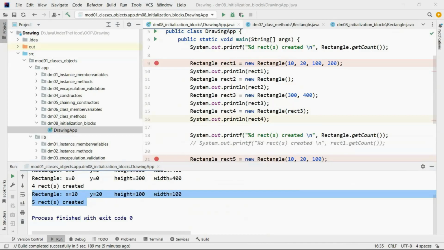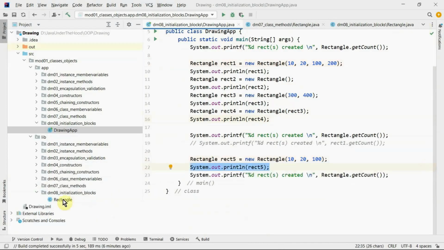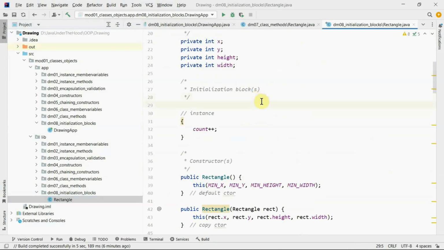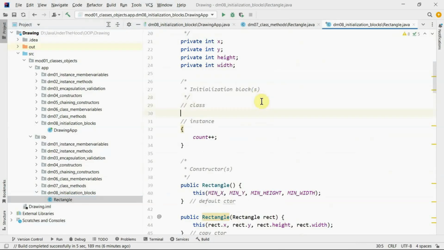This was the first part of initialization blocks, namely the instance one, which resolves the problem we have with the counter. Now there is a second type of initialization block that we can use, namely the static one. Go to the rectangle class and define a class related initialization block. It's very similar to an instance initialization block. The only difference is that it is preceded by the static keyword.